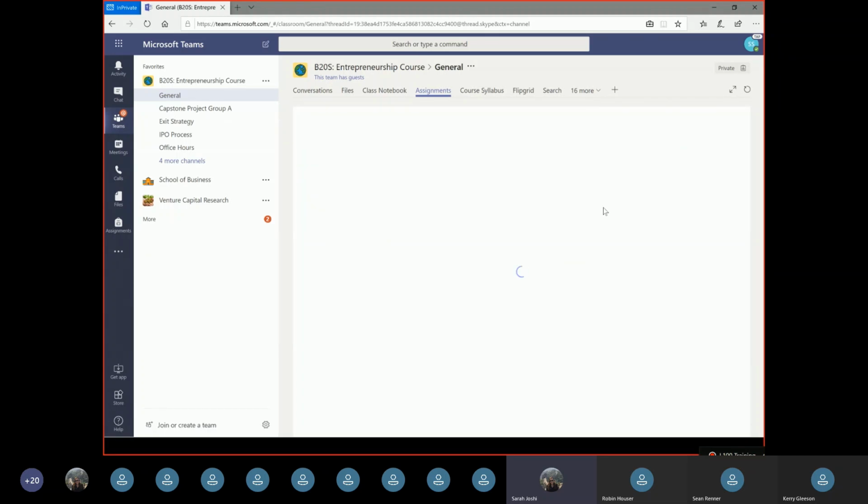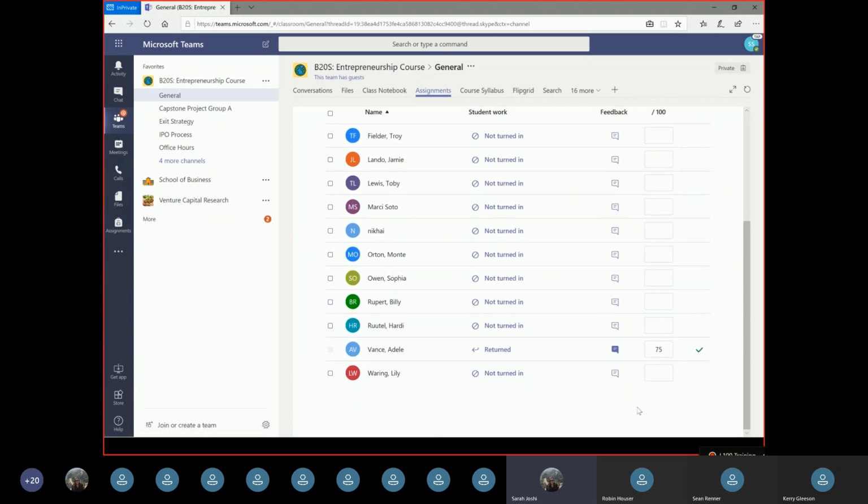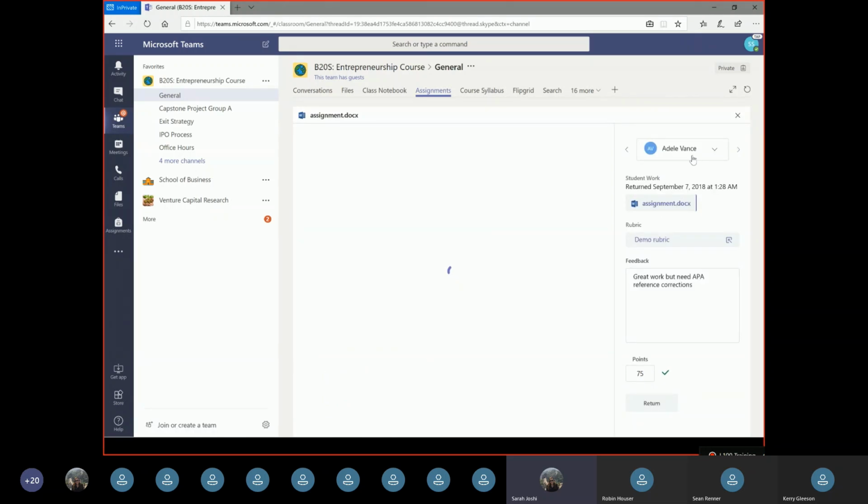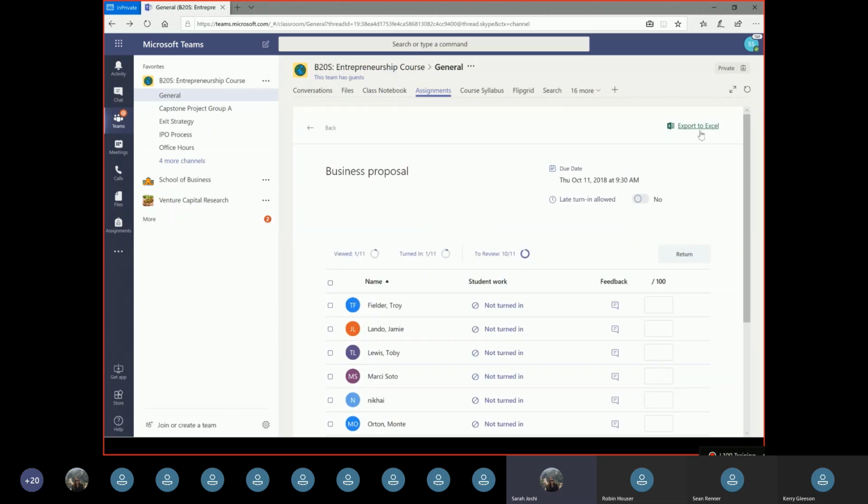And if I click review, I can see who's turned it in, I can grade it, and I can even turn back feedback. And again, if I click on this, I can see the assignment. I can quickly switch between students. I can send feedback, all again in a single place. And once I'm done grading, I can export it to Excel. If you need to upload it into a system of record, you can do that here.